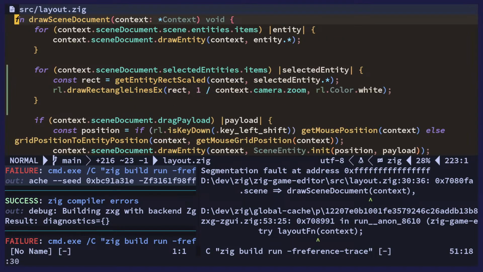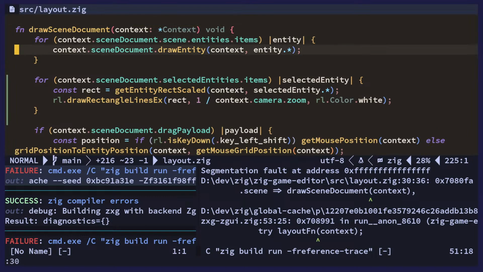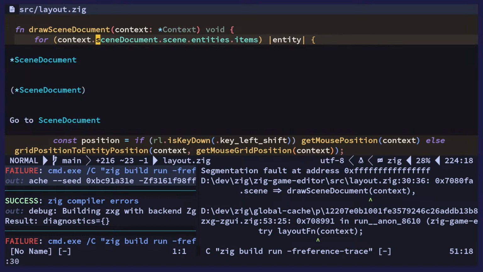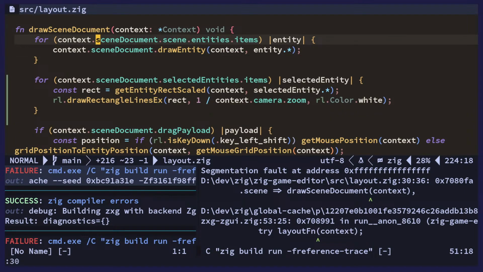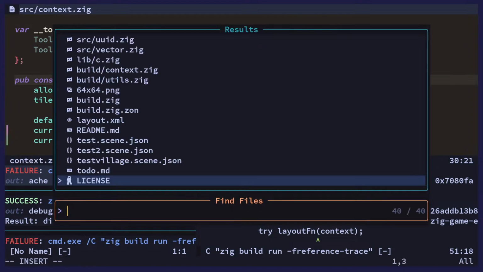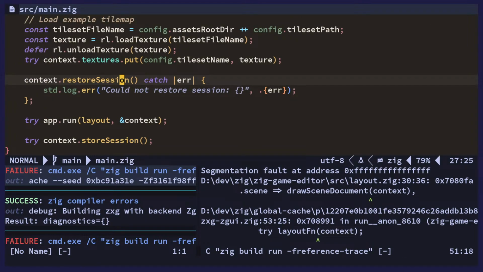It might be something to do with what things you are requesting from the context that it's trying to sort of optimize into doing. So we're looking at scene document, and oh, maybe the scene document doesn't exist or something like that, and we need to make sure that scene document actually exists. So let's go into main actually and see.